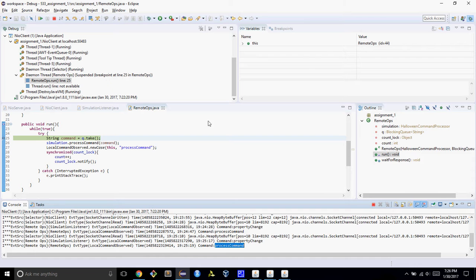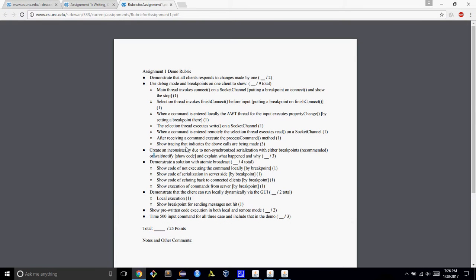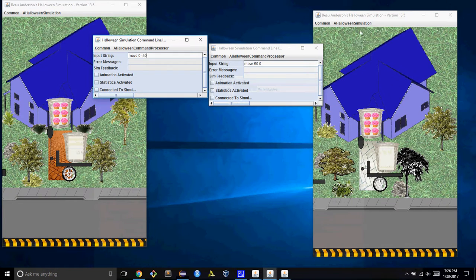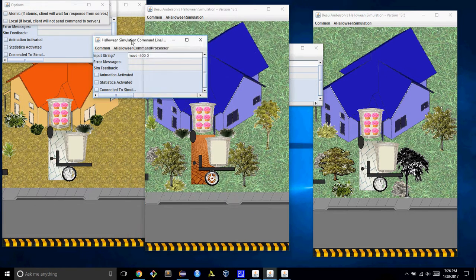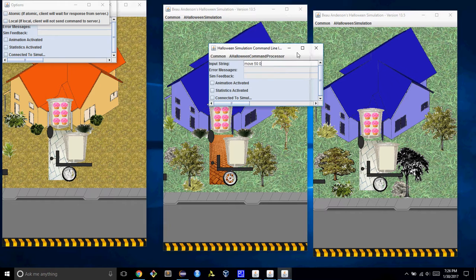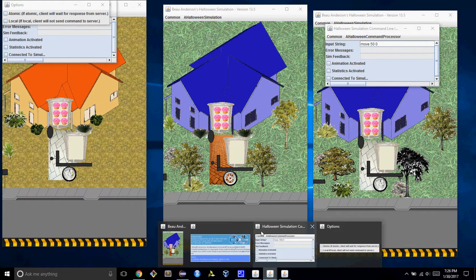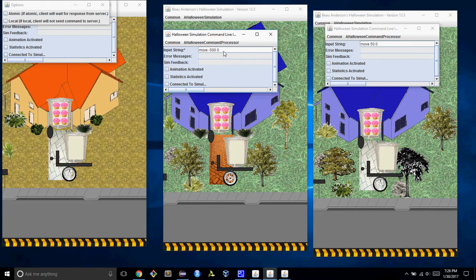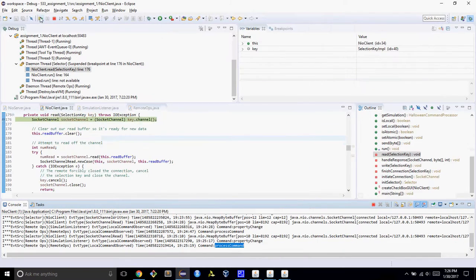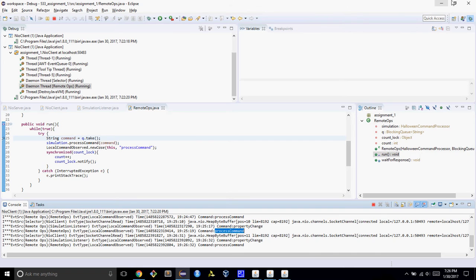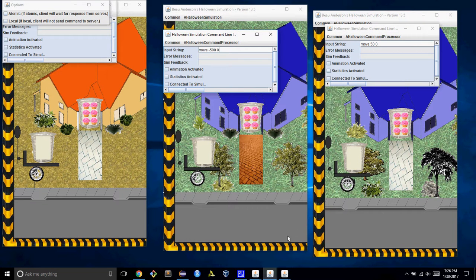So our next step is to create an inconsistency here. So what I'm going to do is move all of these clients back up against the wall. So move everything -500. That way they're all up against the wall. And what I'm going to do is execute a move 50 forward in the debugged version and a move 50 backwards in the non-debugged version.